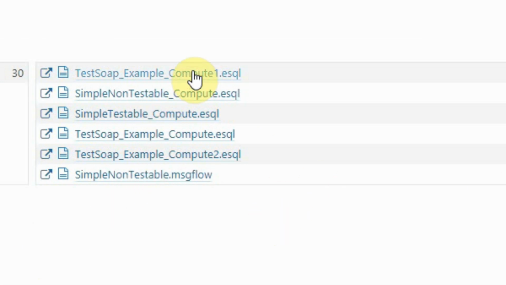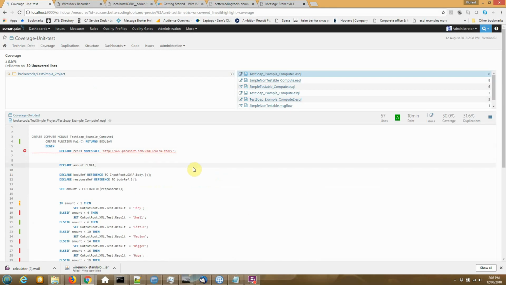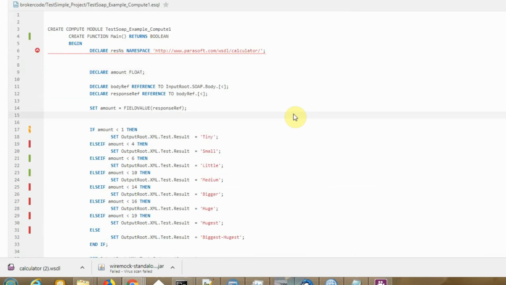So this time when we go back in, we'll have a look and see what we've got here. So previously we could see that the compute module had been tested, which is still being tested, but previously we had 3 paths through the code being tested, and now we've only got 2. So our 3 test cases is covering less of our paths through our code.